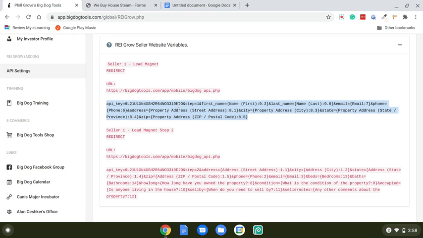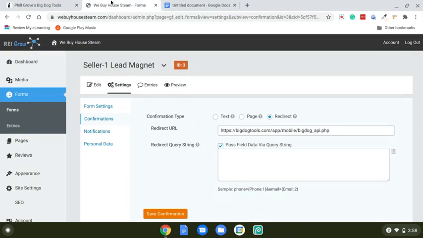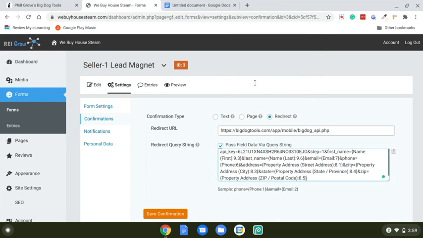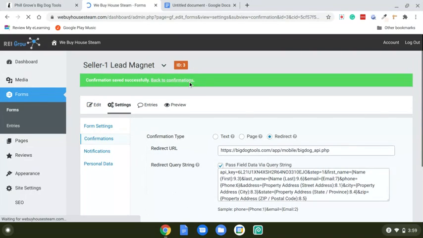If you are uncertain how to copy, on most computers you can highlight the information and then right click and go copy. And you can do the same here by right clicking and clicking paste or Control V. From now on, I'll be using Control V. And that's it. Just click Save Confirmation. You'll get a colorful little green success.